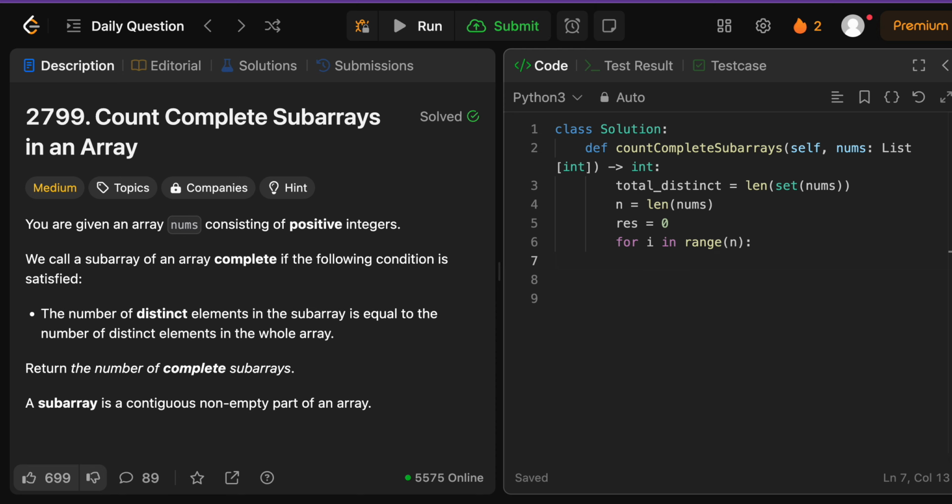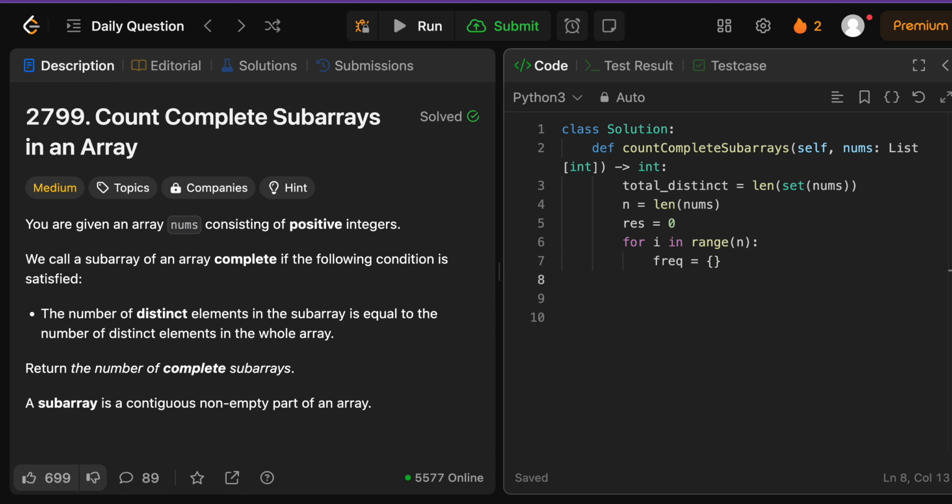I will initialize freq in each iteration to be an empty hash map, where it's counting how often each number appears in the subarray that starts at index i. Basically, it's a mapping of every value to its corresponding frequency, hence we call it freq.